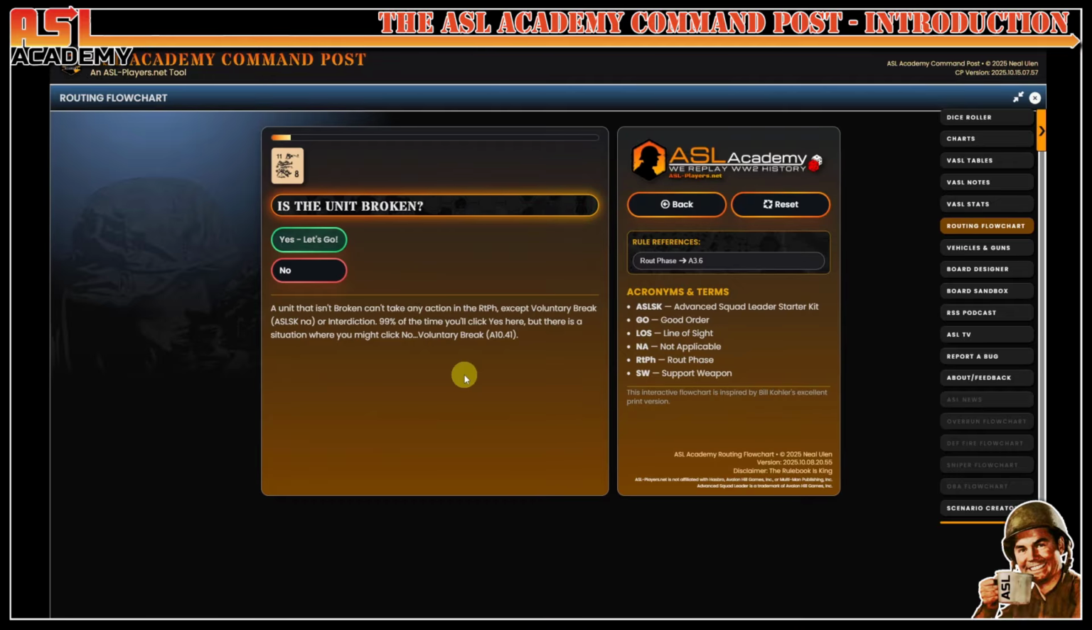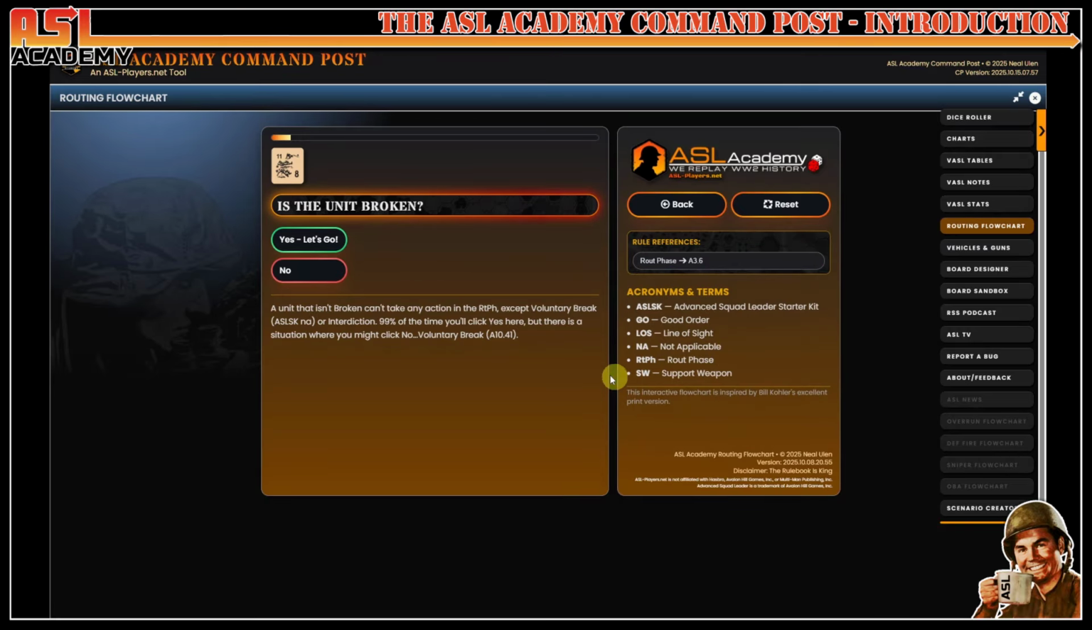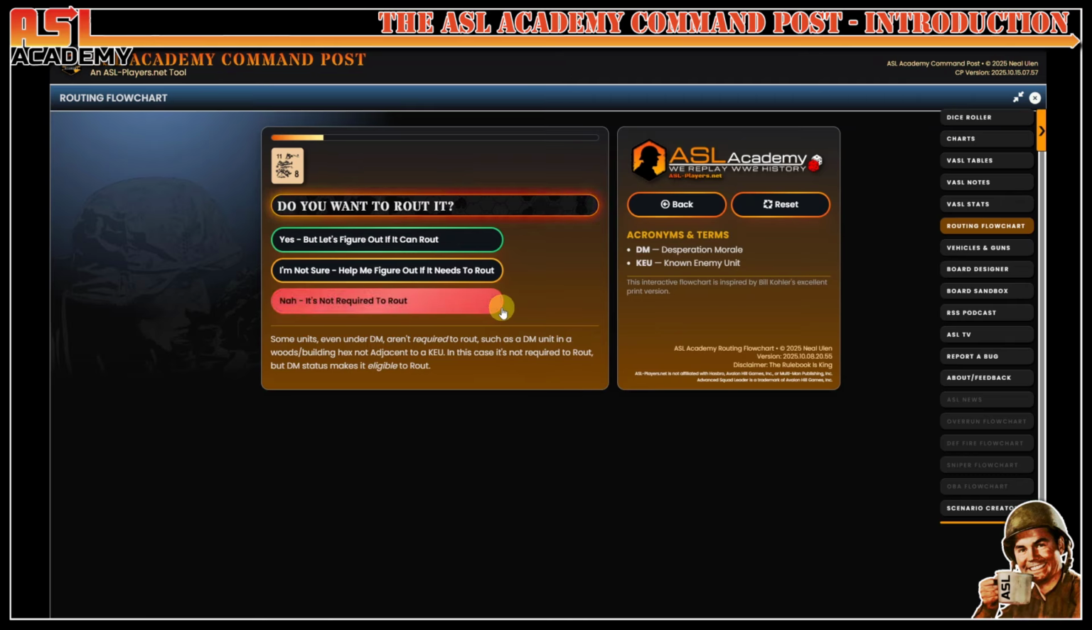And it's start routing. Is a unit broken? Yep, let's go. Yeah, and again, there's more information with each of these steps. So yes, let's go. Is it under DM? Yes, it's already DM. Usually, yes, it's already DM. Do you want to route it? Yes, but let's figure out if it can route. I'm not sure. Help me figure out if it needs to route. Nah, it's not required to route.